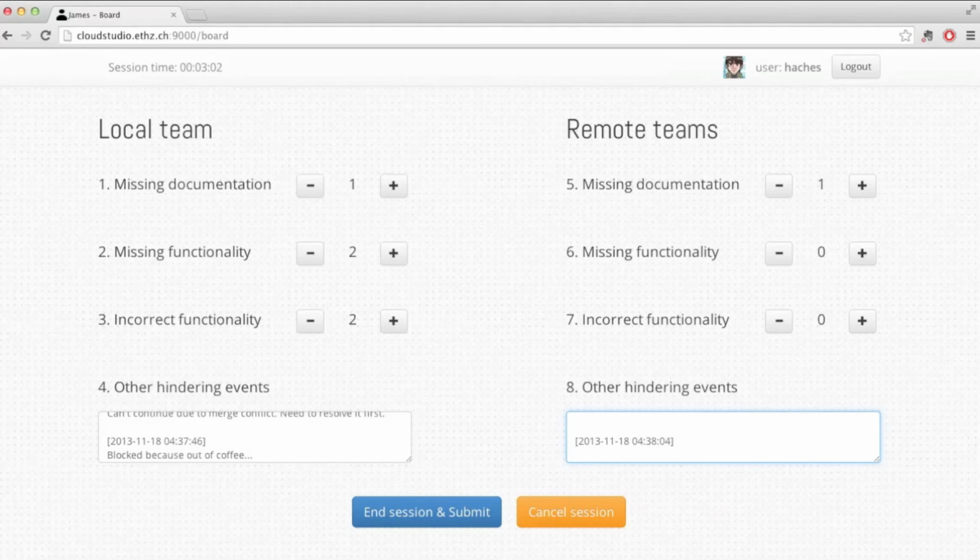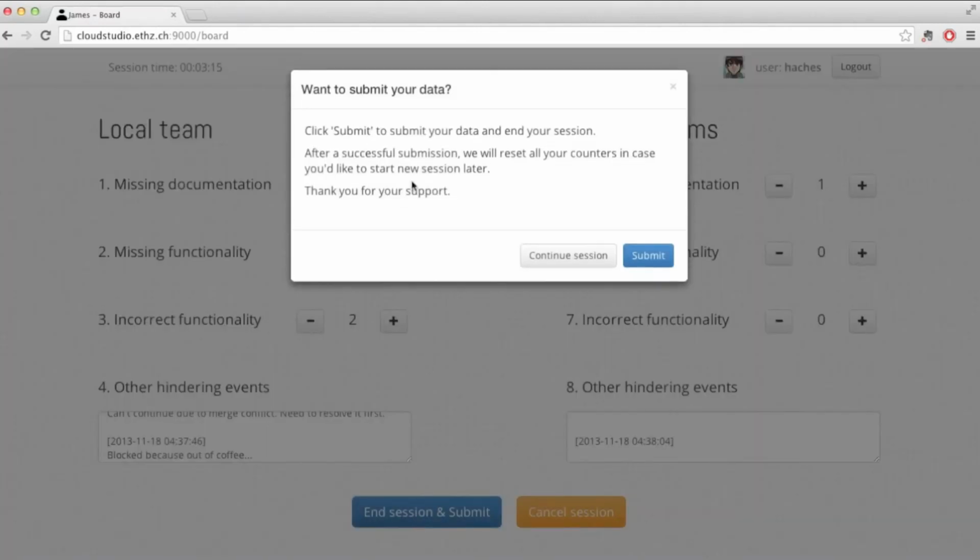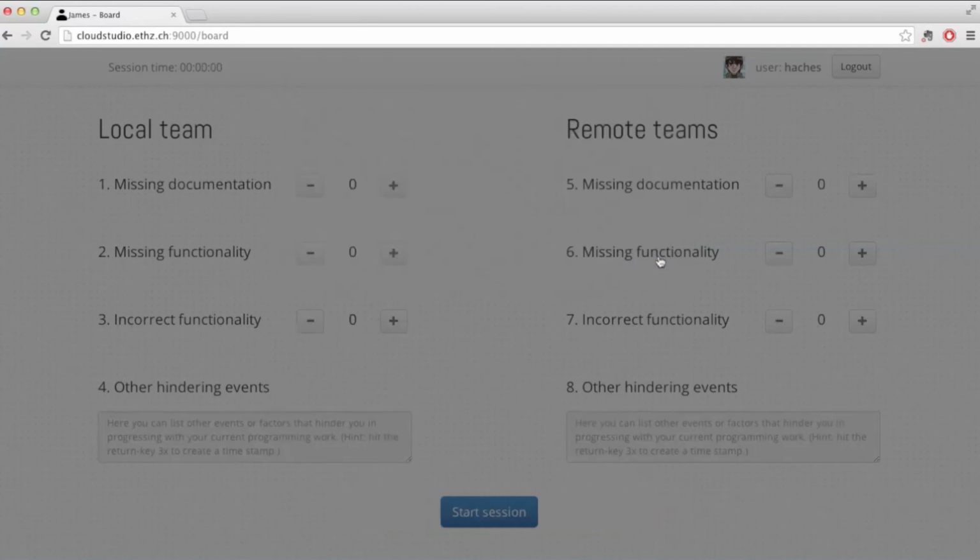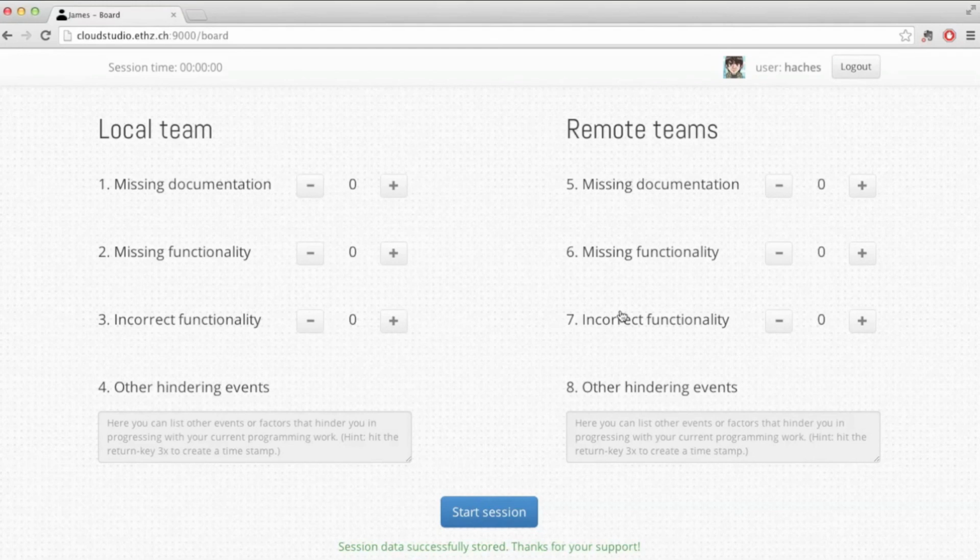Once you're done with programming, ending your programming session for the day, you just say end and submit. You have to confirm that you really want to submit this, and then the data is stored in our database, and we can start a new session if we want, or simply log out.